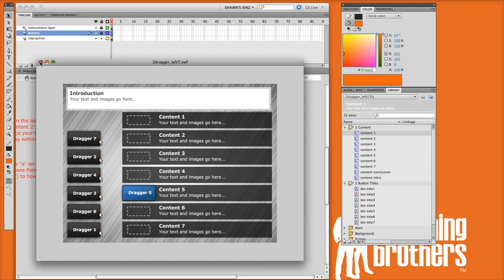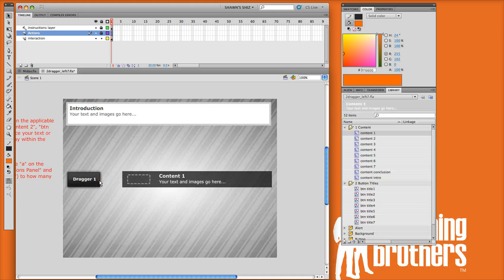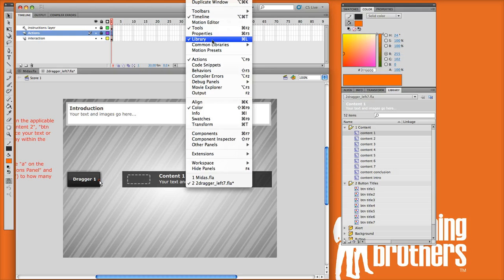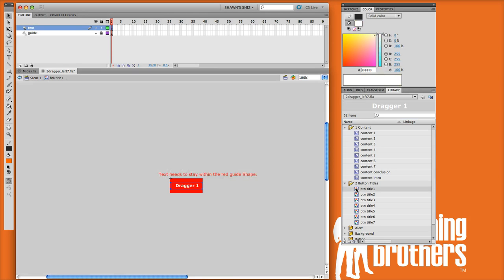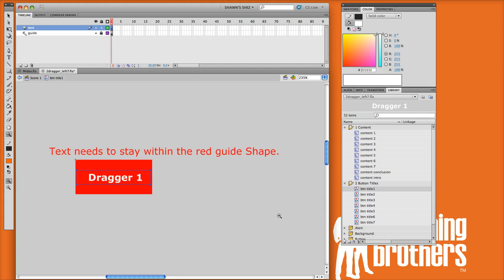Alright, so now let's show you how to change the actual title of the draggers. I'm going to move my actions out of the way and go over here to our library. Once again, if the library is not open, go up to Window and make sure the library is checked. In the library, under the button titles, you have 1 through 7 here. You can just double click on those graphics, and let me zoom in so you can see that better. Then you can change this title to whatever you want, and you can position this anywhere within the red box. But you need to make sure you stay within that red box. That is your guide, so you know how much space you have to fit on top of that button.